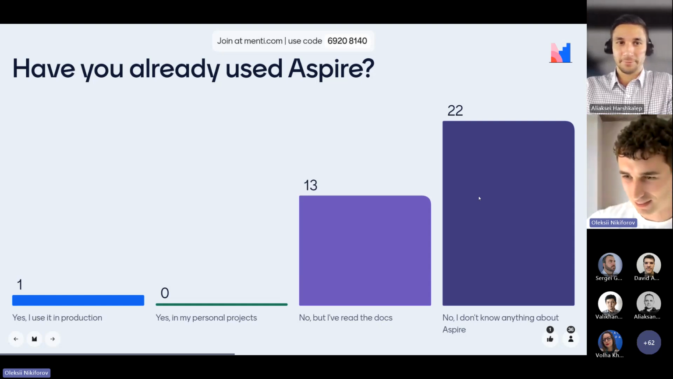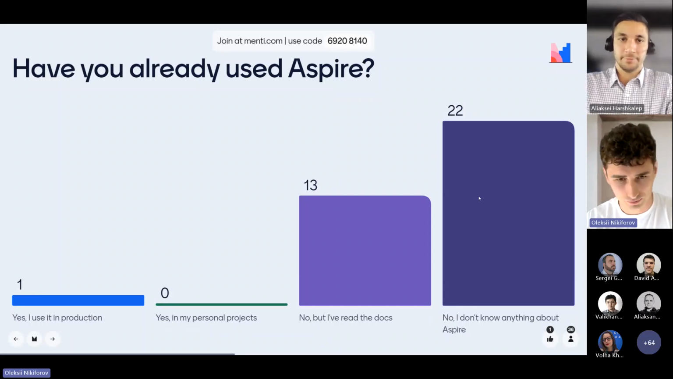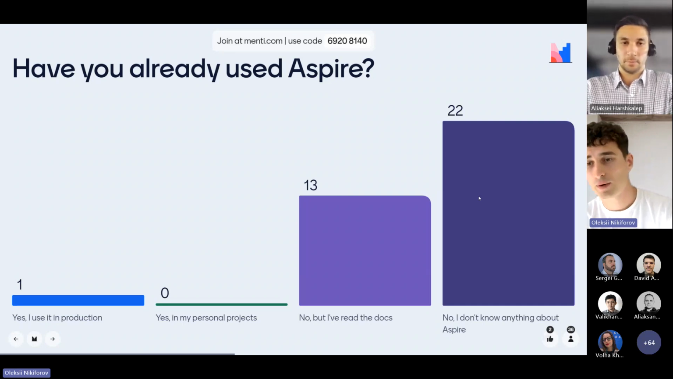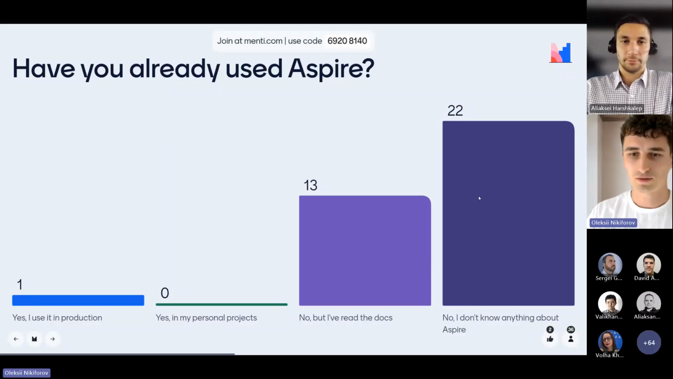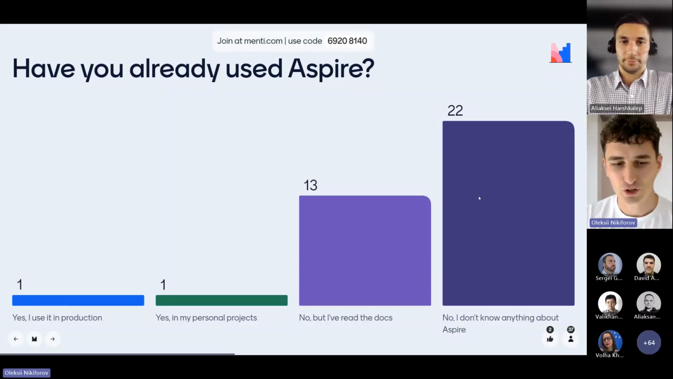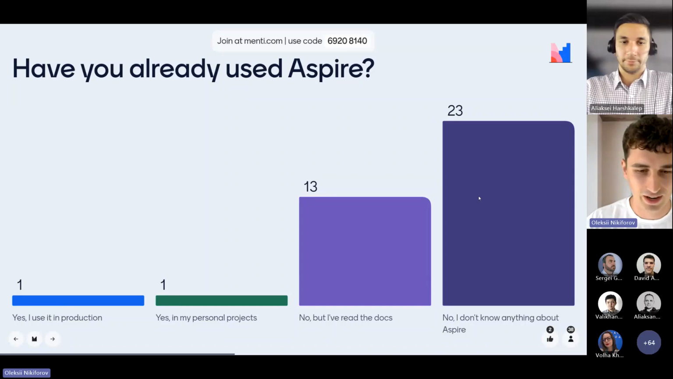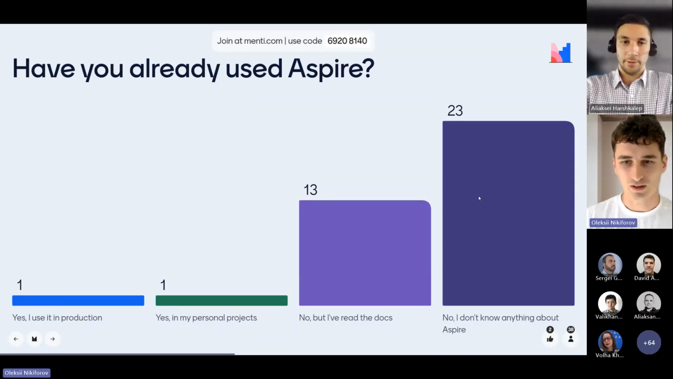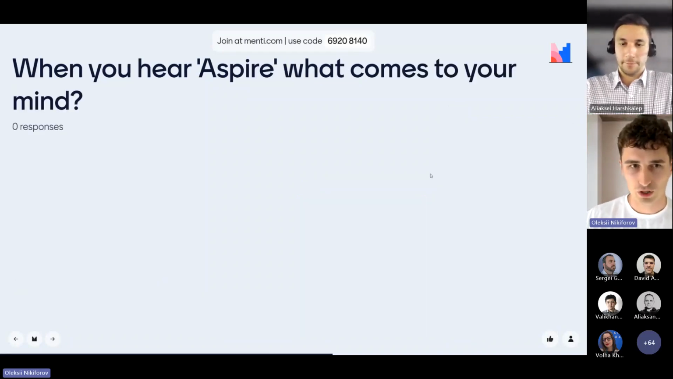Okay, since we don't have a lot of time, I don't know how Menti works. I don't know if you will have a possibility to vote separately, but I plan to move on. It looks like we have a very beginner stage of adopting Aspire in EPAM. Not so many people using it. It's very interesting. Okay, I will move to the next question.